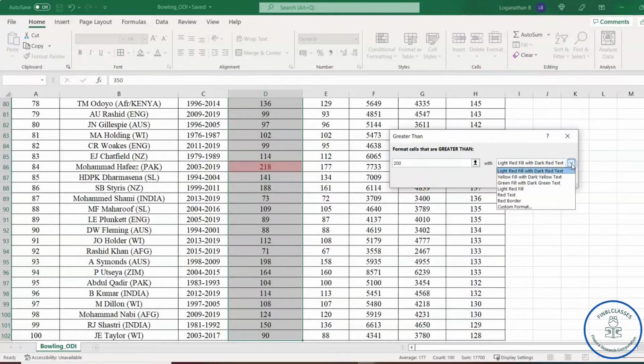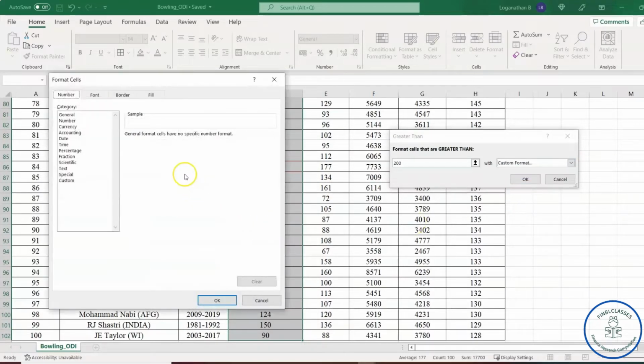The color could be anything. It could be light red fill with dark red text, or yellow fill with dark yellow text, or green fill with dark green text. Then you have red fill, then red text, where the number is in red. Then you have red border, where the cell is highlighted with a red border. Then you can also do a custom format depending upon your requirements.